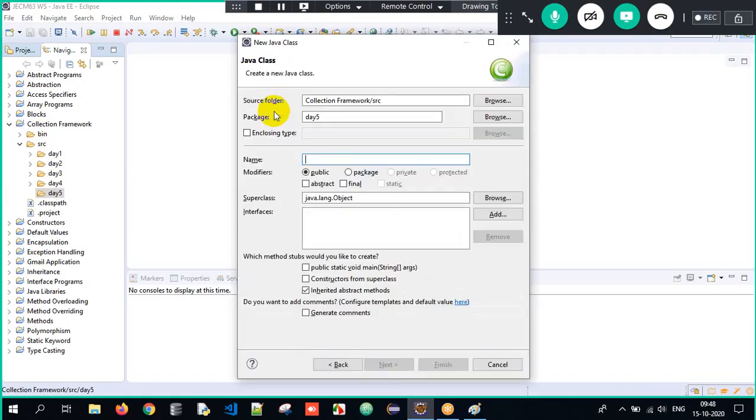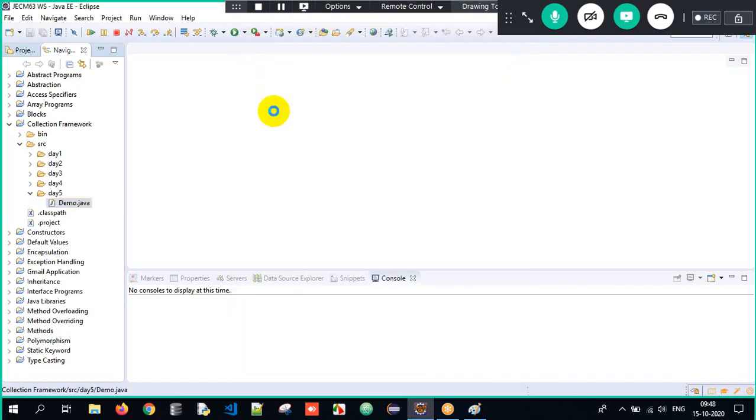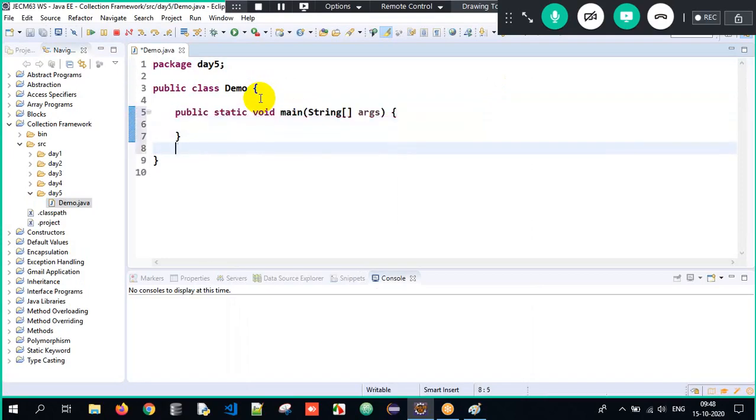Class name is, we will give it as demo. Okay, I'll just give the class name as demo here. Perfect. Now here I will have my main method, wherein the execution will always begin from the main method.